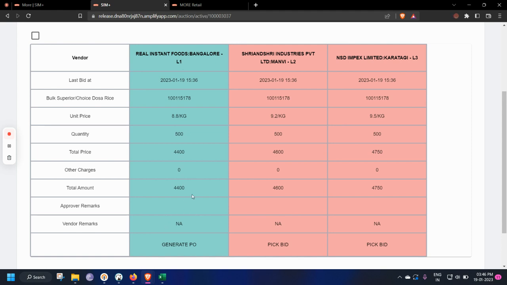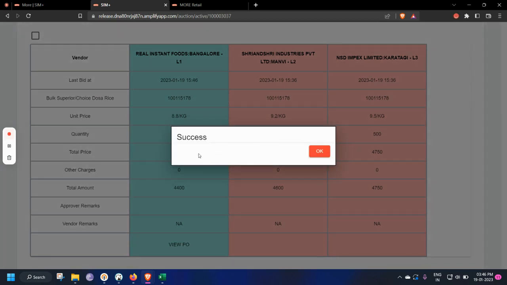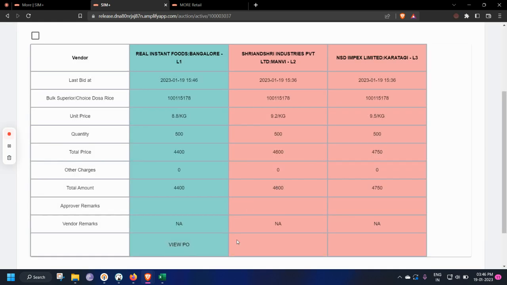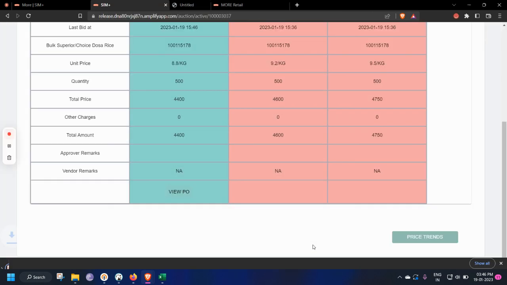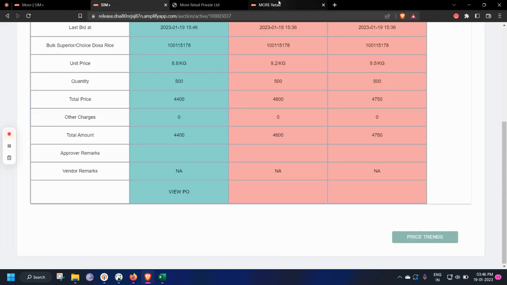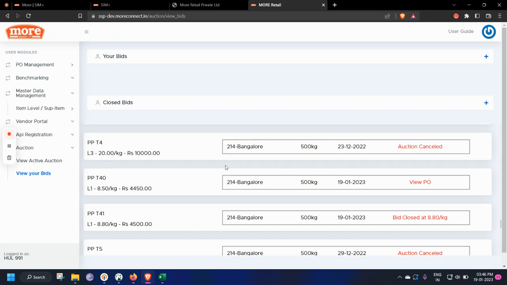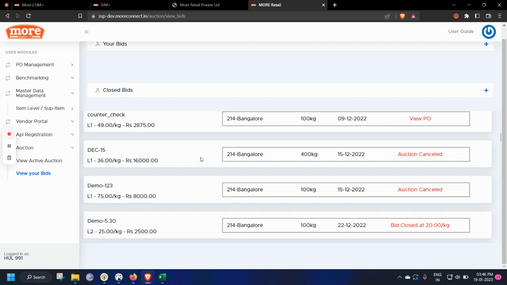By default, we have the option to generate PO for the level 1 vendor. If I click on generate PO, we will see a success pop-up message, the pick bids option would be removed, and the view PO option would come. After clicking on view PO, we can see the PO has been downloaded, and the same would be shown at the vendor's site. So this is the vendor that has won the bid.